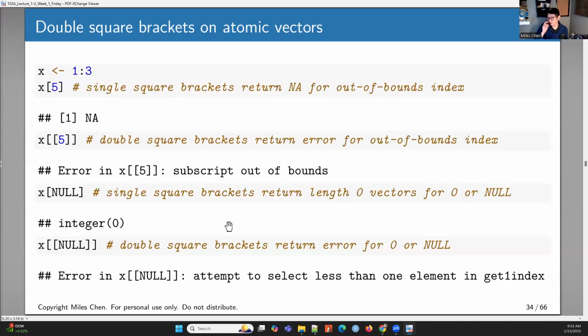All right. Double square brackets on atomic vectors. There's a little bit of stuff that happens when you give it things that are out of bounds or things that don't exist. Here I've got an atomic vector, length 3. You can ask single square bracket, what is the fifth element of the length 3 vector? And you get back an NA. It says there's no fifth value. That's an unknown thing.